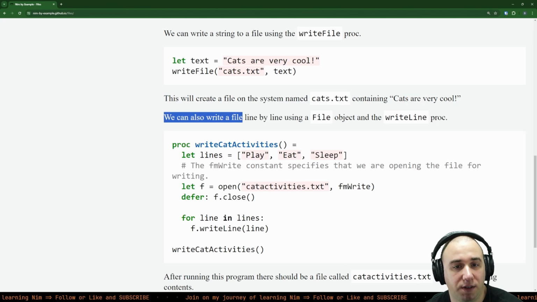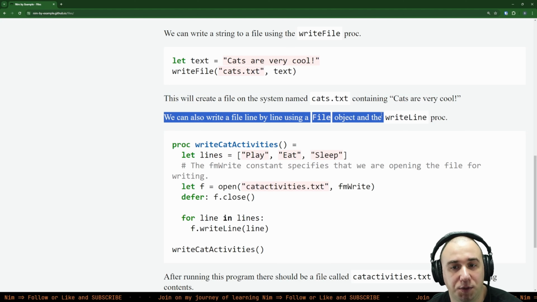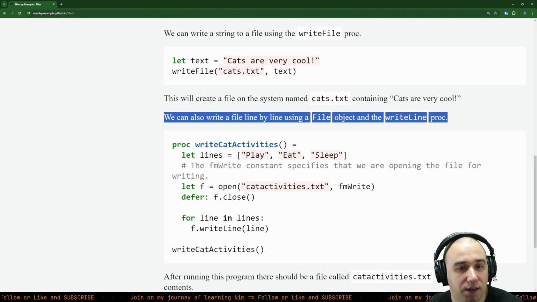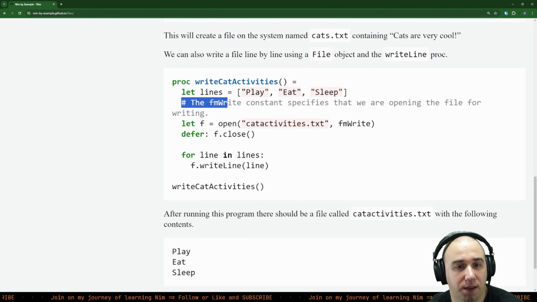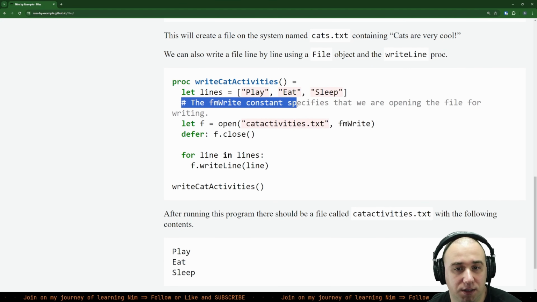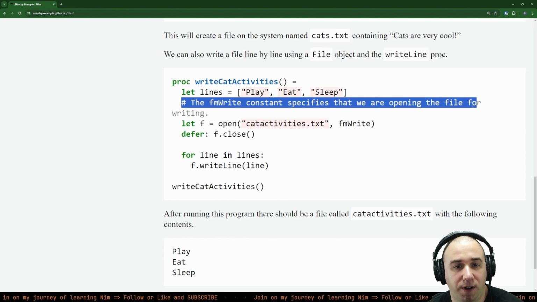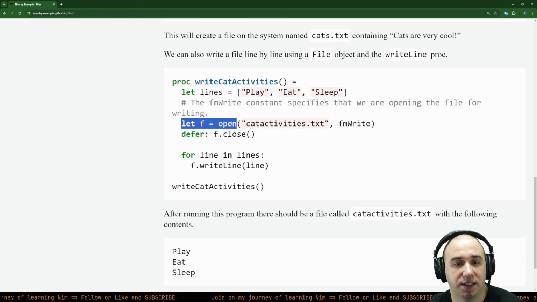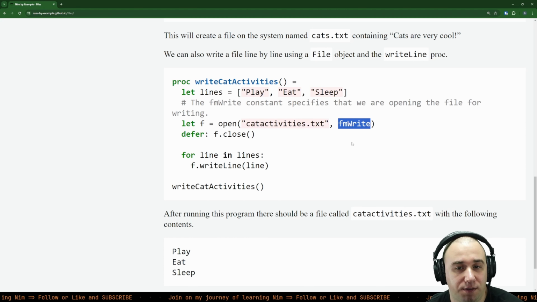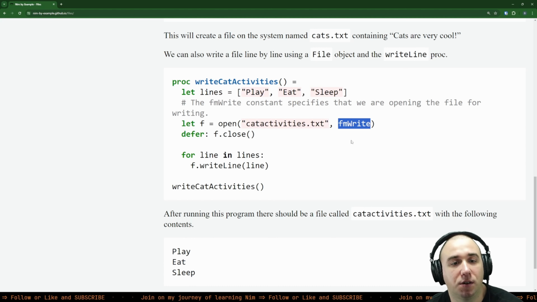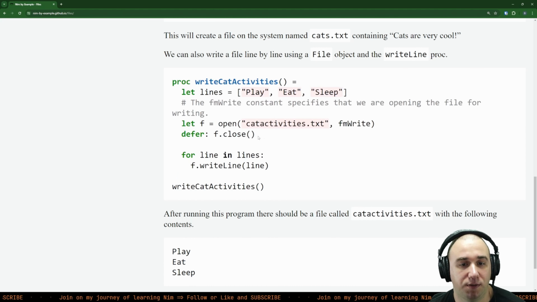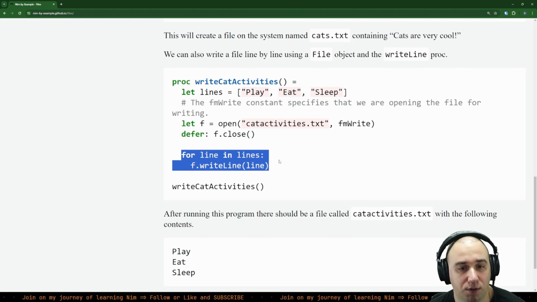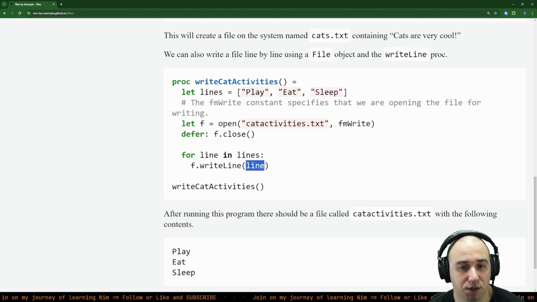You can also write a file line by line using a file object and the writeLine procedure. Very similar. We specify our lines, one word per line. The fmWrite constant specifies that we're opening the file for writing. So again, the same open, and we just specify if we're writing, it will probably be read or probably read and write. Okay, I'll copy it to check it. Again, we defer closing it, and for each line that we specified, we just write it down.